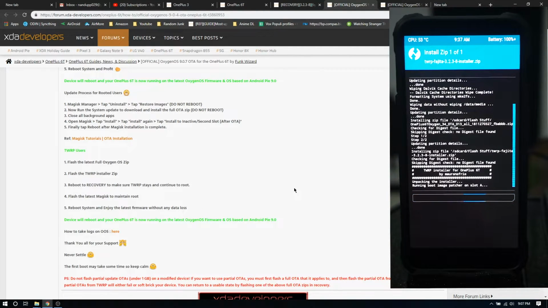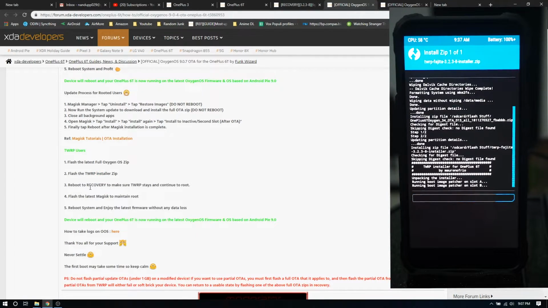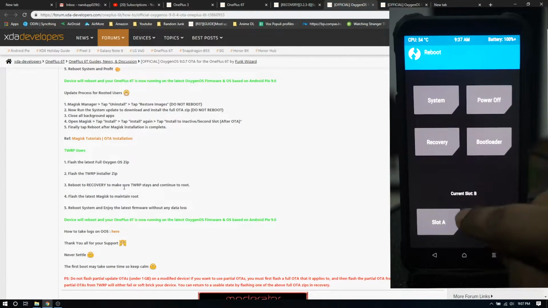It will be flashing on slot A and slot B, so that it will be patching it, so that after reboot it will go into Team in Recovery. What it says here is, after flashing the Team in Recovery installer file, you need to reboot into recovery from this one to make sure that the recovery is not replaced by the stock one. So you just need to confirm that. Now go back, reboot into recovery.